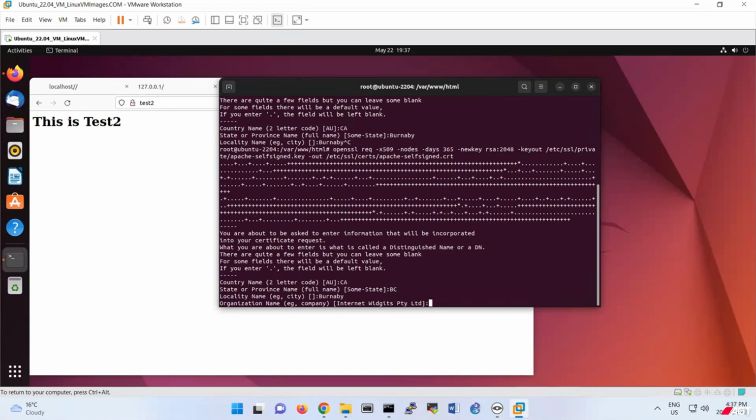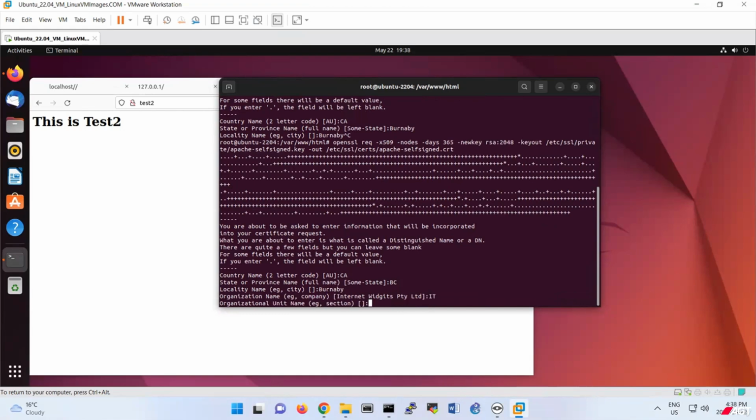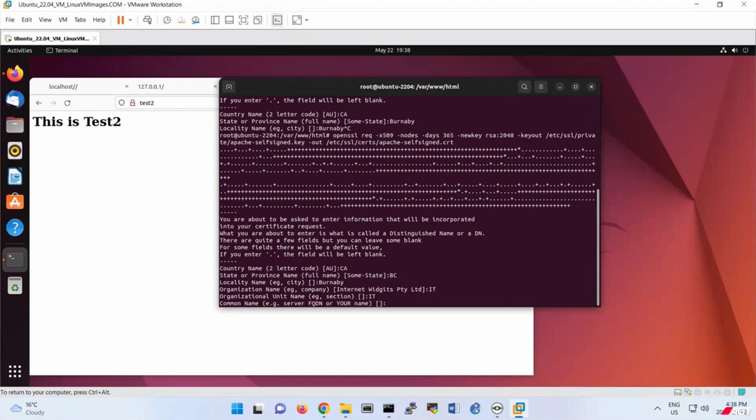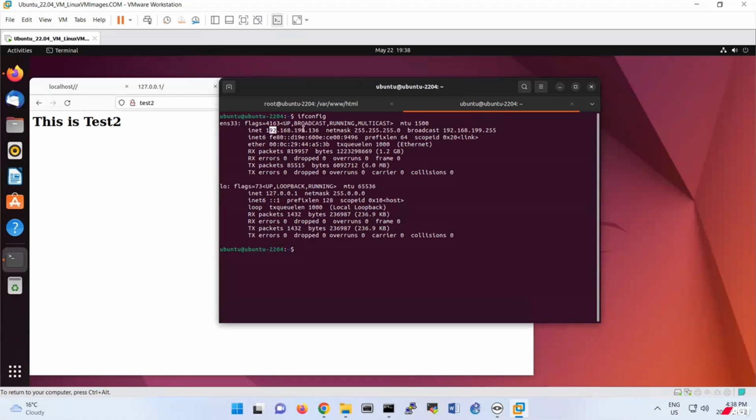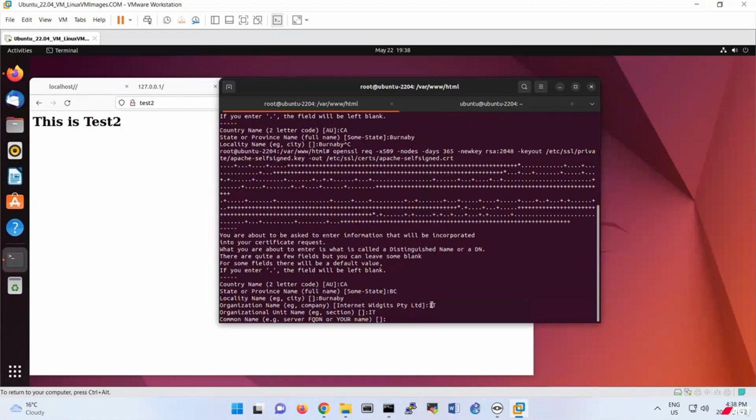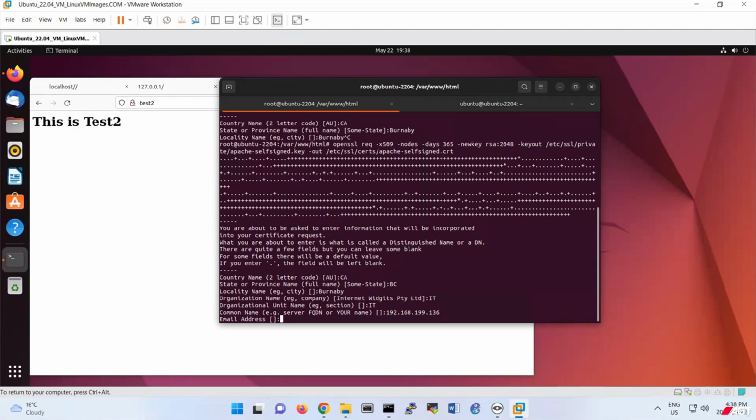Organization name. You can put any name, right? For example, IT, and then common name. For a common name, you can put your own IP address here. If you do ifconfig, you have the IP address 192.168.199.136. So put it here. 192.168.199.136.